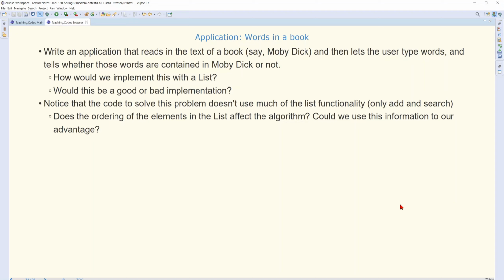One thing that comes to mind is you create a list and put all the words you see in the book in the list. Then for this word that you're trying to find, just try to find it in the list. Would this be a good implementation or a bad implementation? Remember that from now in this course, we're trying to find the better solutions rather than any solution.